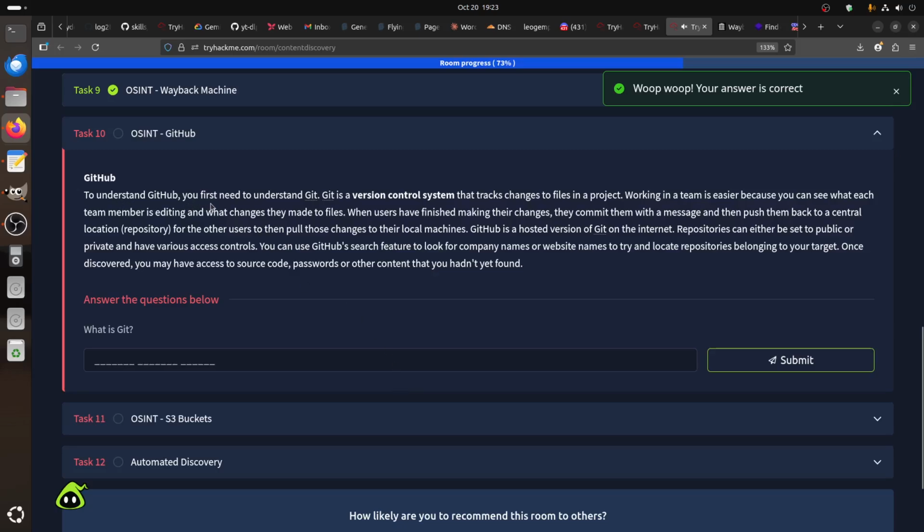To understand GitHub, you first need to understand Git. This room is not about Git, but at a later stage it is good to know it. There are a lot of rooms in CTF relating to Git. If you start using the command line and Git repos, things like that, command search and all of that.